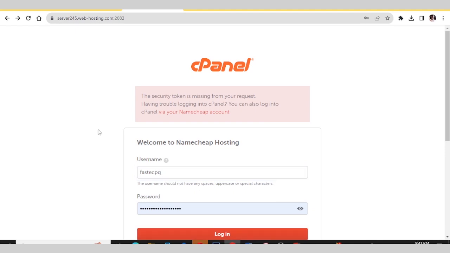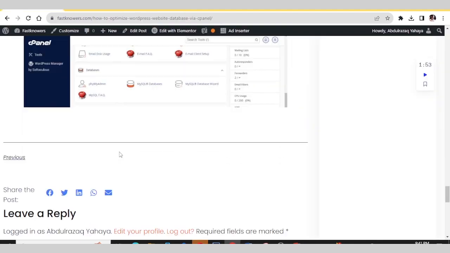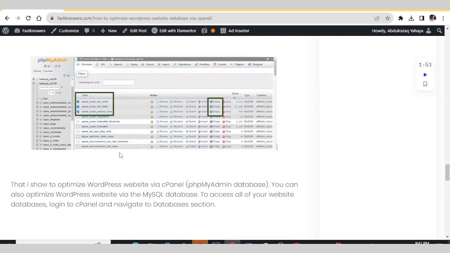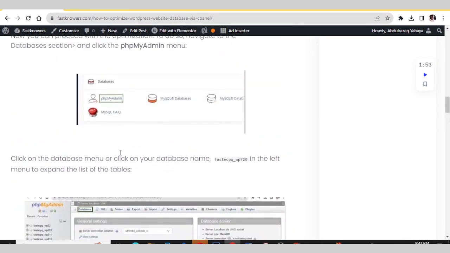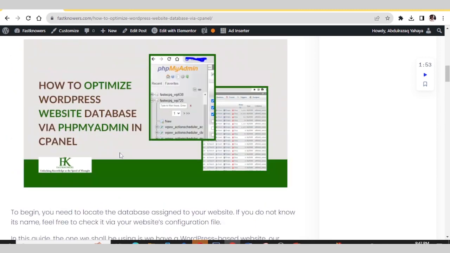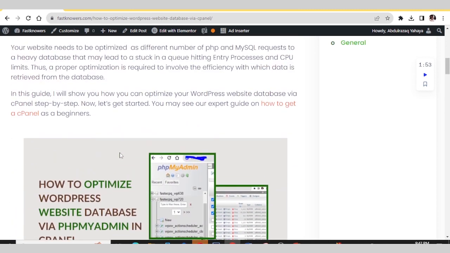I have written a lot of guides on how to get a cPanel. So you may consider visiting www.fastnow.com to read about everything on web design, digital marketing, and SEO. In this guide, you may see our expert guide on how to get a cPanel. If you click on it, I wrote a guide on it step by step for you.